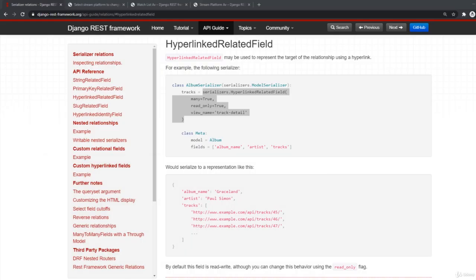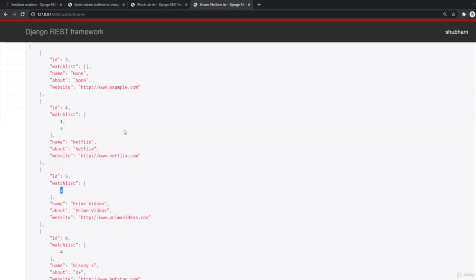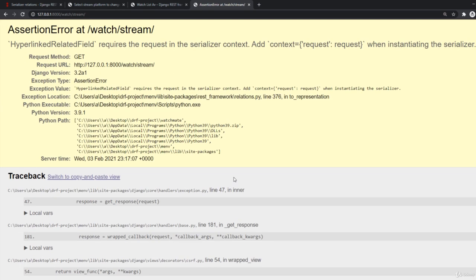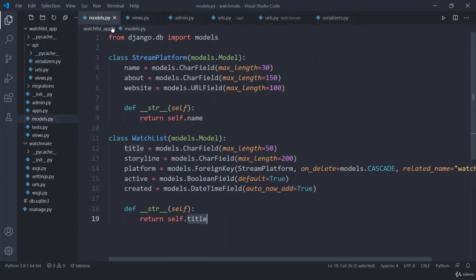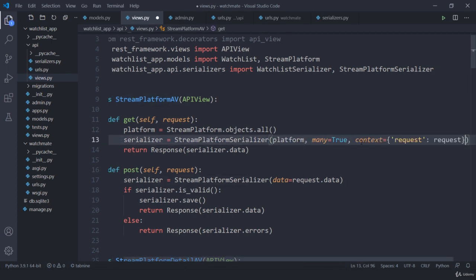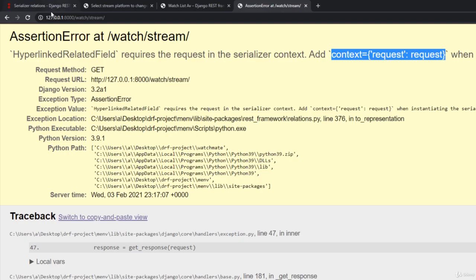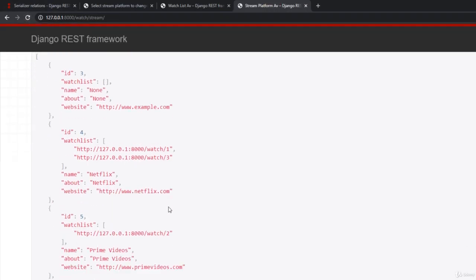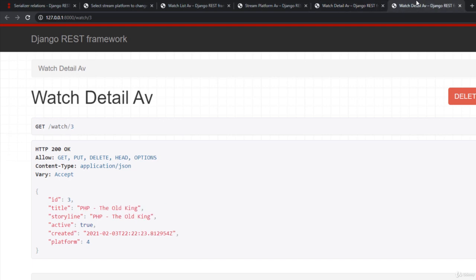Save this one and we are going to get another error. But let's see what type of error we get. Let me refresh. The error is that we need to pass the request at the point of serialization when we are initiating it. So let me copy this. In the GET request of our stream page, where we are initializing the serializer, let me add the context. This looks fine. If I refresh, yeah, now instead of movie names I am getting the links, so I can access them directly.